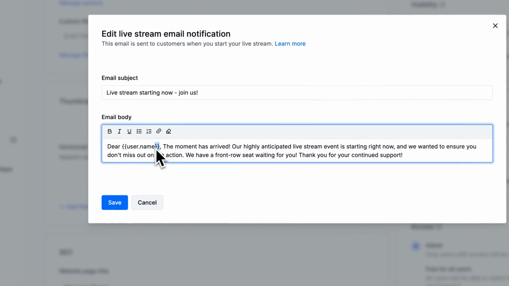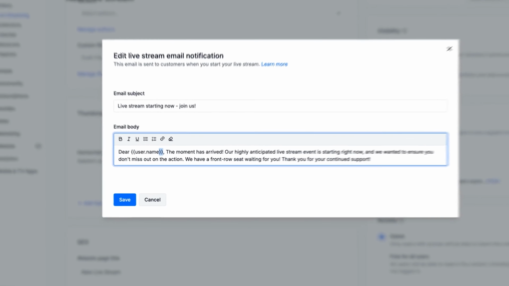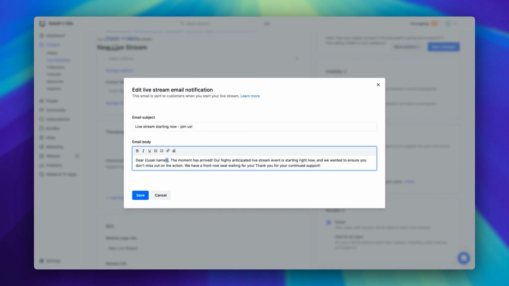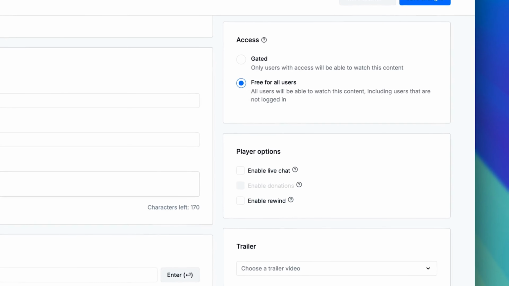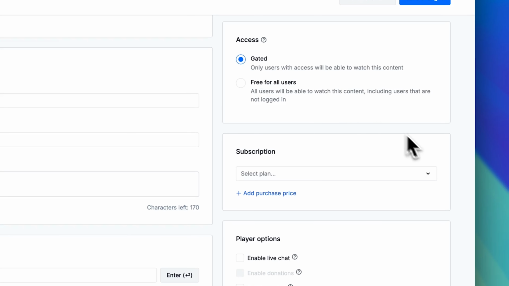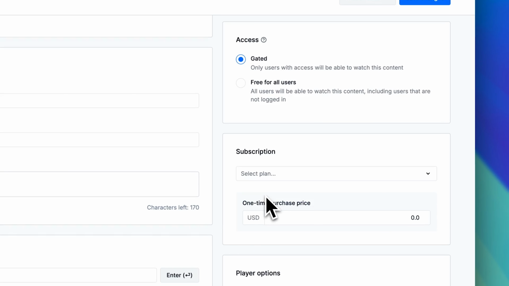Change it as you see fit, but please remember to leave in curly brackets to make sure the emails are personalised correctly. In the access section, just as with the main content catalogue, you will decide whether you want it to be gated for only users with access or free for all users. If it's gated, you will be able to allocate a subscription plan or add a purchase price.